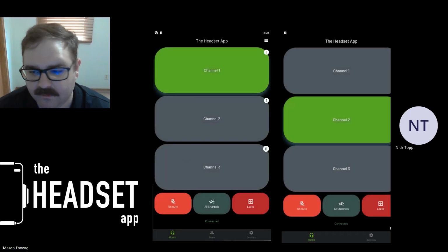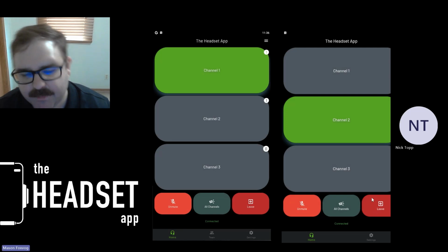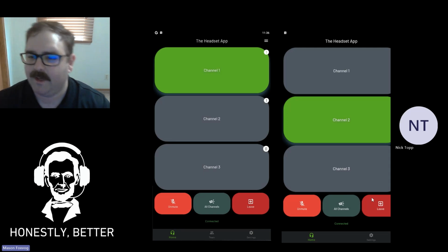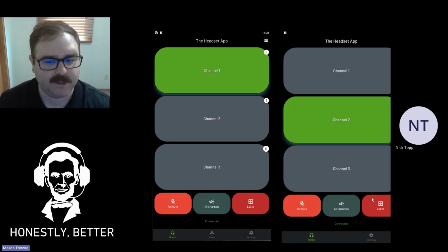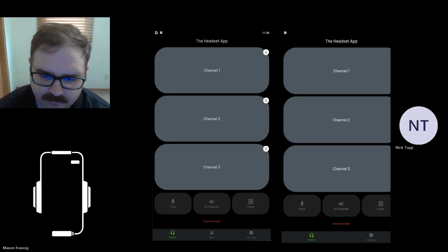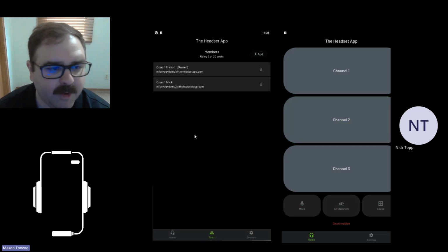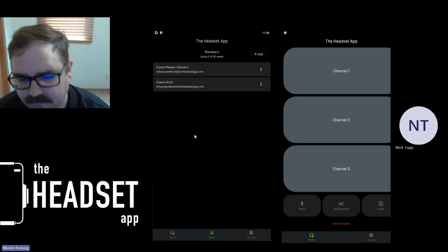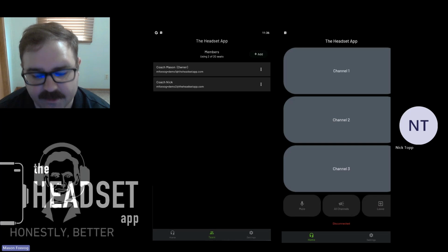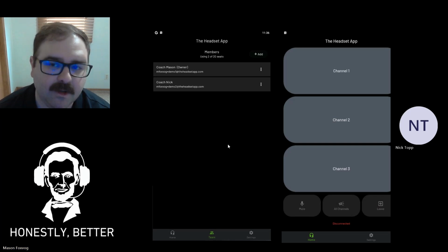All right. So we got that out of the way. At this point, we can use it like an encrypted walkie-talkie. Nobody can get in. We can talk to each other. No problems at all. So let's go over some team management. As the team owner, I'm going to go to the team screen. You'll notice non-team owners do not have this option, so this is only for team owners.